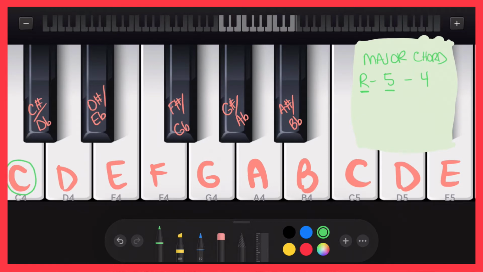Now step 2, count to 5. 1, 2, 3, 4, 5. So we're just going up the piano, moving to the right, and counting every key in our path, which includes the black keys. We're including our first note, our root note, in that count. So the root note is number 1 and E is number 5. That identifies our second note in our major chord.